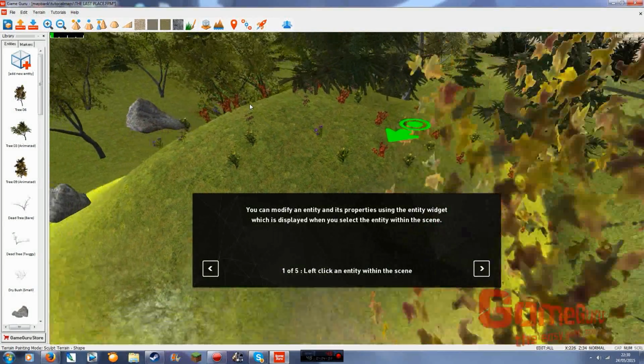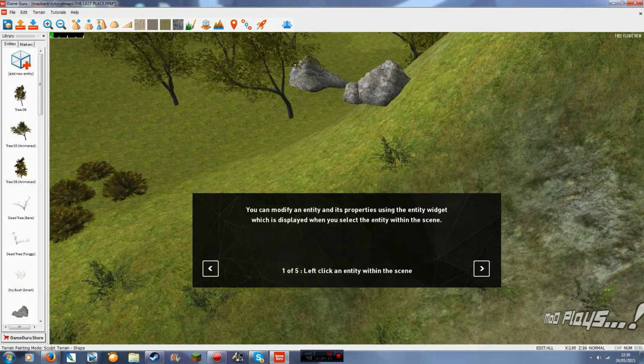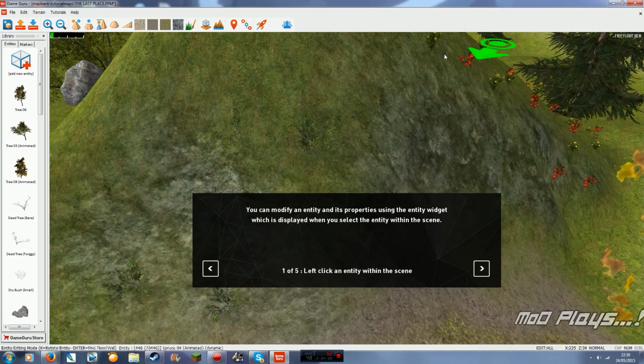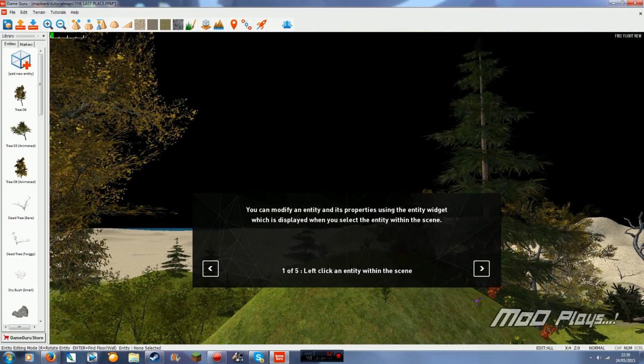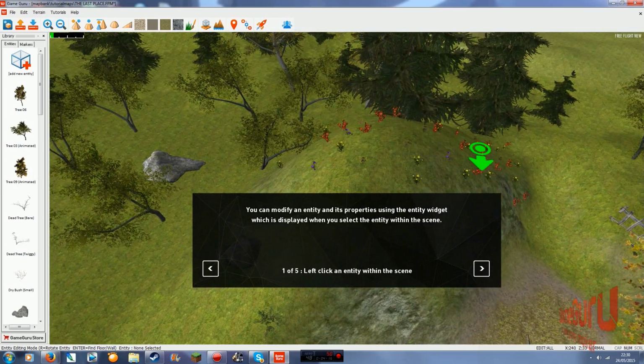Oh, I see. I've accidentally selected a modification tool. Okay, I've accidentally raised the ground up quite a bit. Right, how do I undo that? Is there an undo feature?